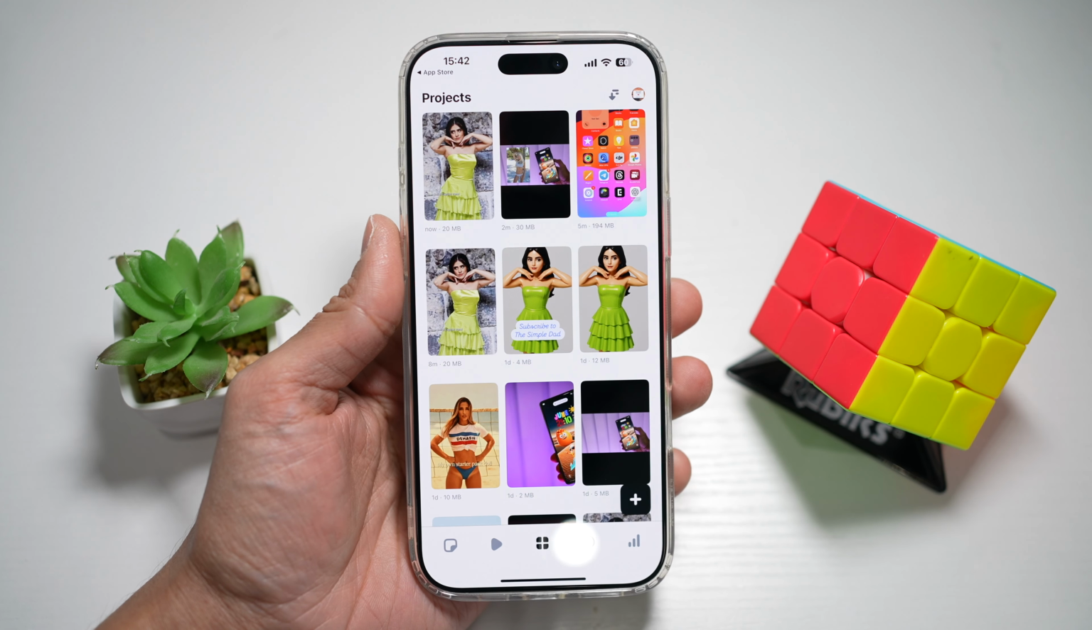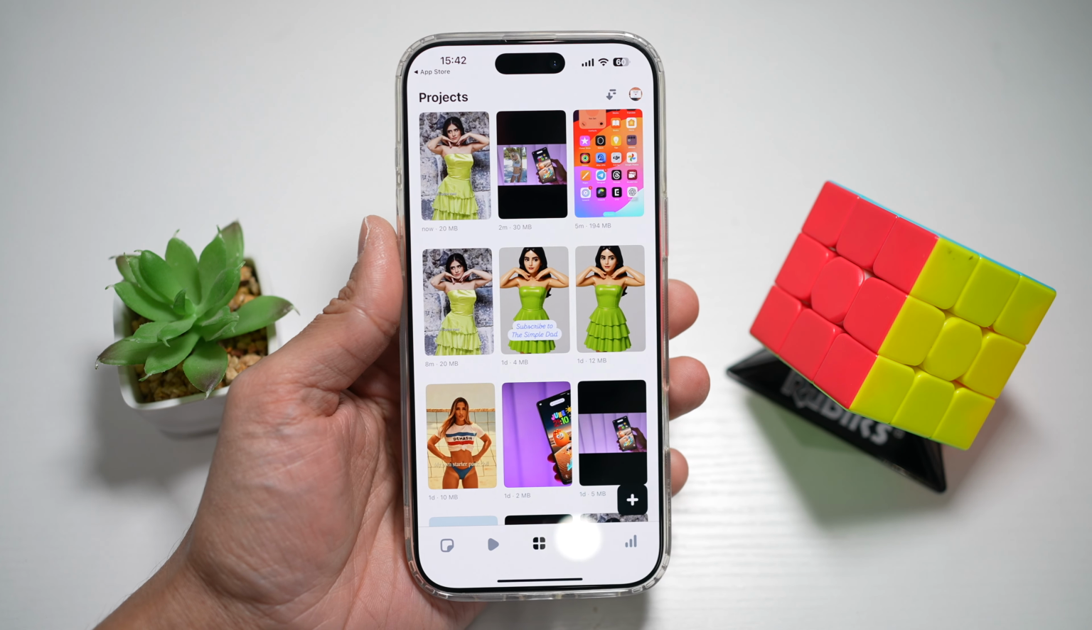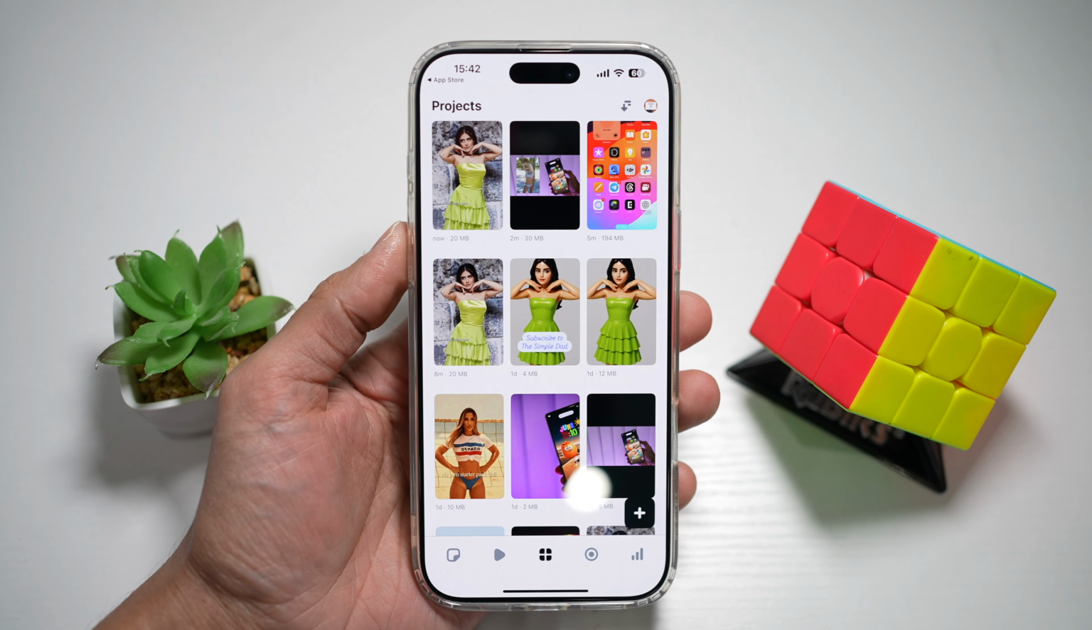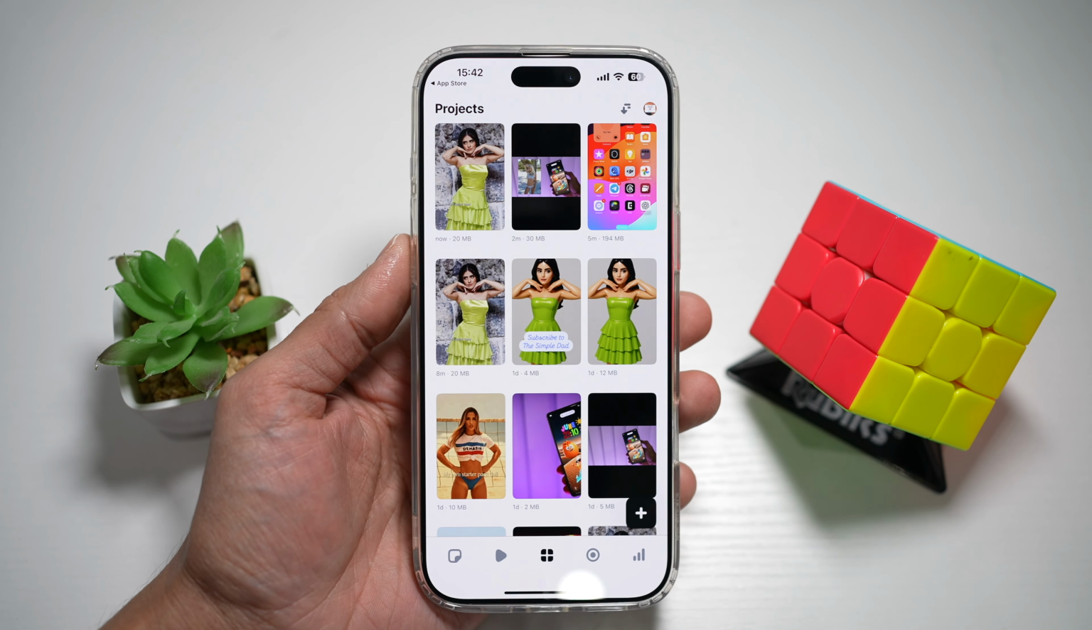In this video, I'll show you how to use the cutout effect on your videos on the Instagram Edits app. So if you have a picture and you want to cut it out and you only want to show the person, then let me show you how to do this.